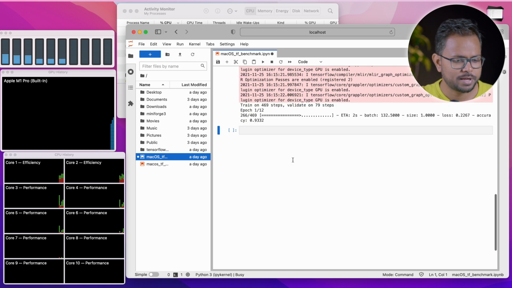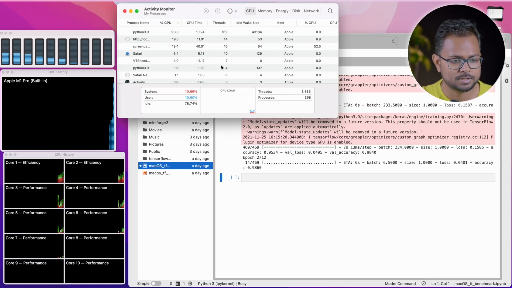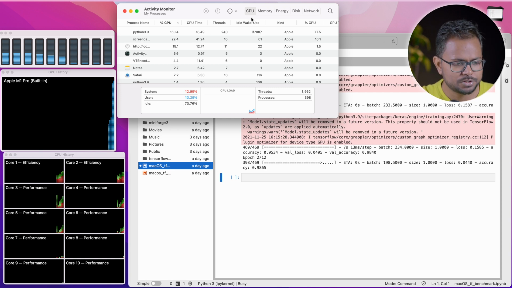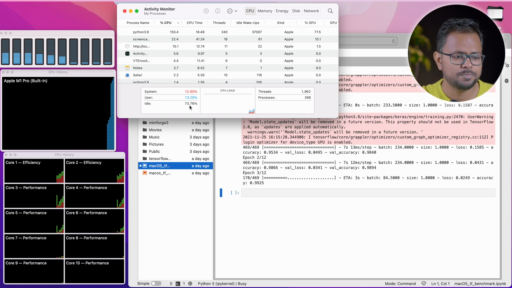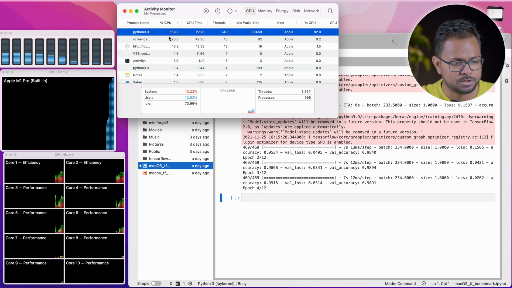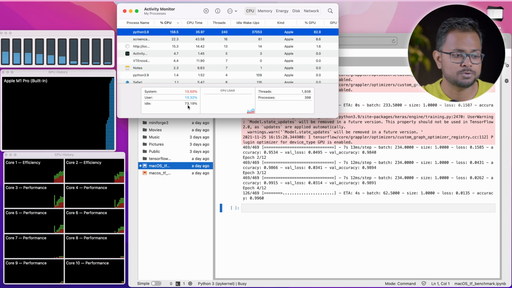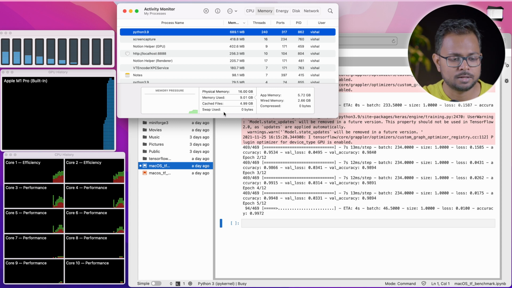Okay, as we can see, the test is running, and let's get to the activity monitor to have a look at what's happening to the computer. In the CPU, we can see a utilization of around 30%, and Python is taking a good percentage of it. If we look into the memory, we can see that it's 9 gigabytes. The swap has not been utilized yet. So that's around 9 gigabytes.